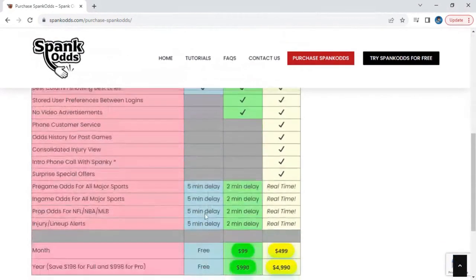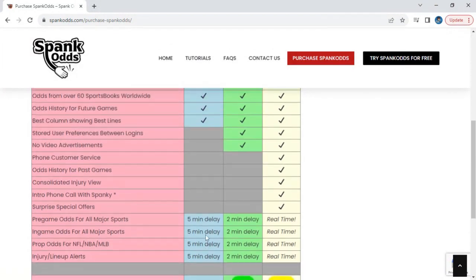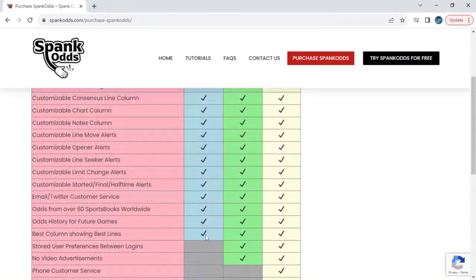All this stuff is included in the basic. Okay? The only thing with the basic is you're on a 5-minute delay for all the important information, and this is free. So you get everything. Now, here's the hard part.